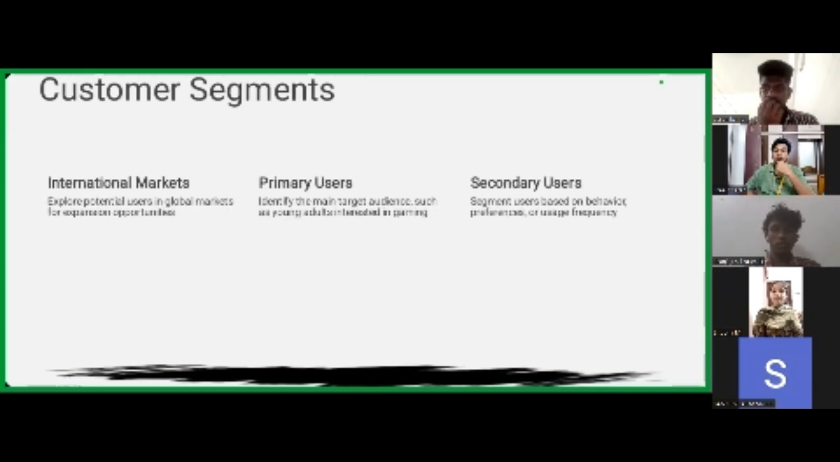Customer segments are divided into three: international markets, primary users, and secondary users. In international markets, explore potential users in global markets for expansion opportunities. Primary users identify the main target audience, such as young adults interested in gaming. Secondary user segments are users based on behavior, preferences, or usage frequencies.